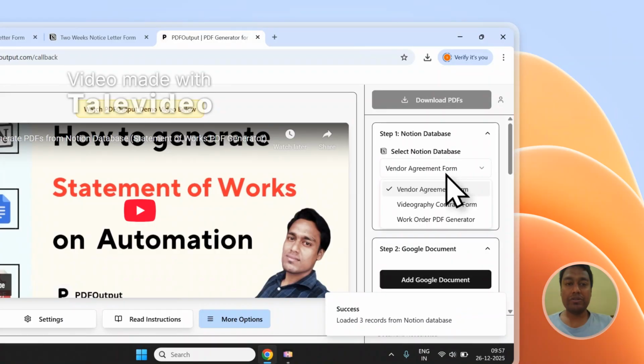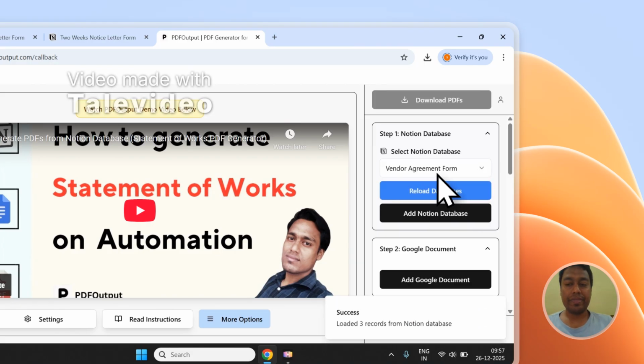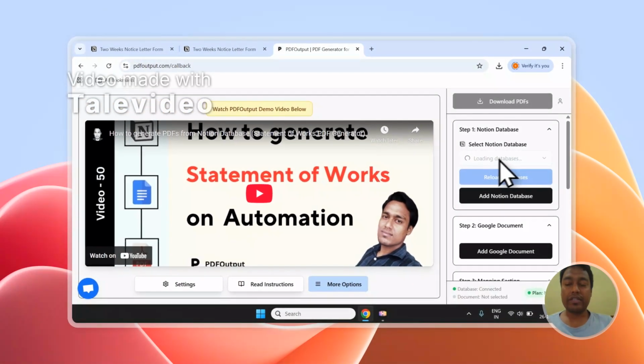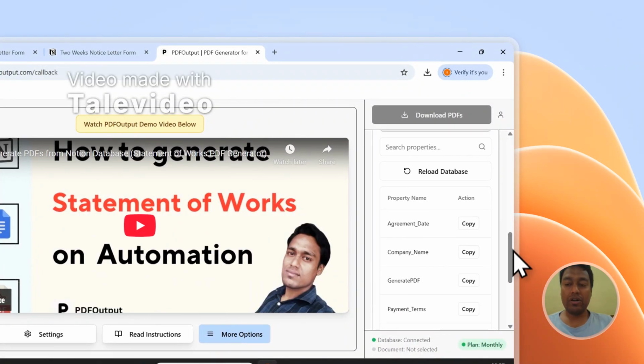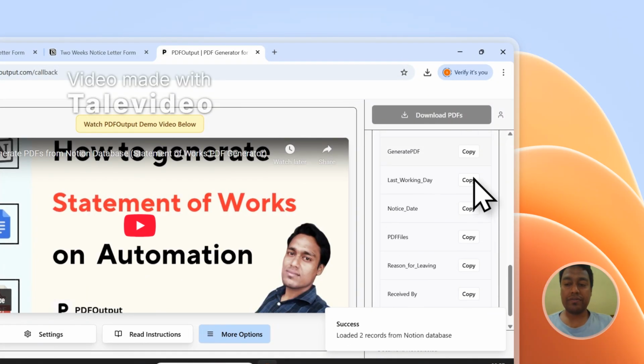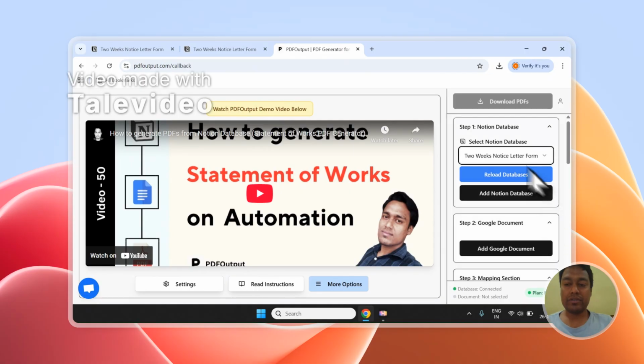So if you click on the drop down, you should be able to see the 2 weeks notice letter form. If it is not showing up, simply try reloading the database once or twice, and your database should definitely appear in the drop down. Sometimes it takes a while to load the database, so please have some patience, but it should definitely appear in the drop down that is shown over here. So I'm going to reload the database once more, and we should be able to see the 2 weeks notice letter form showing up over here. If you scroll down, you should be able to see all the properties of the notice letter form showing up over here.